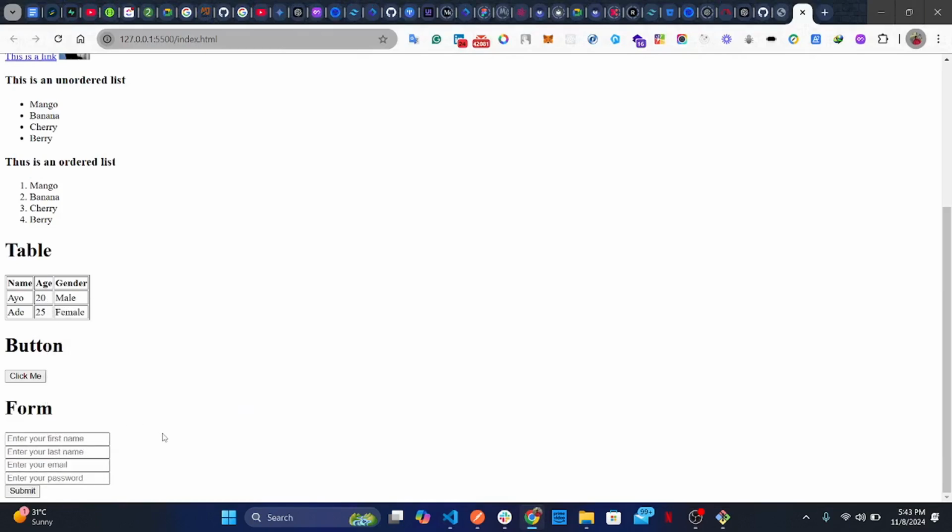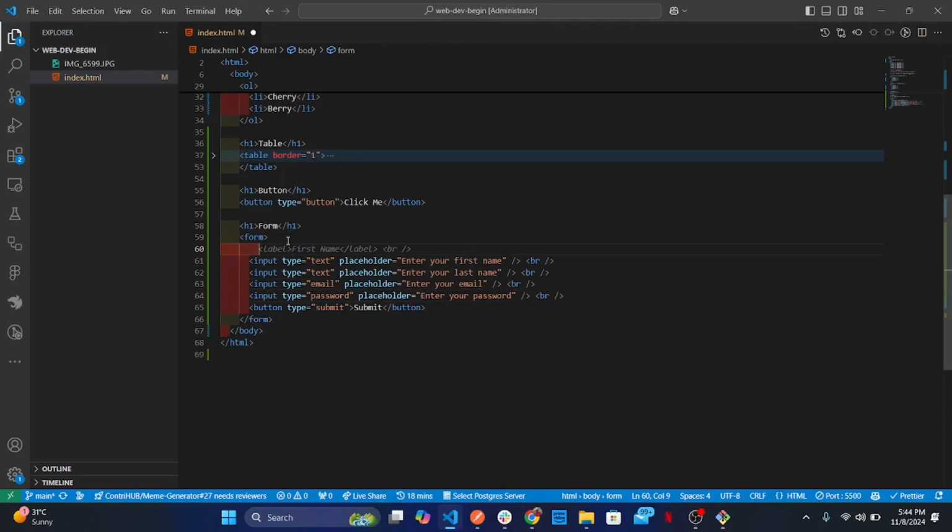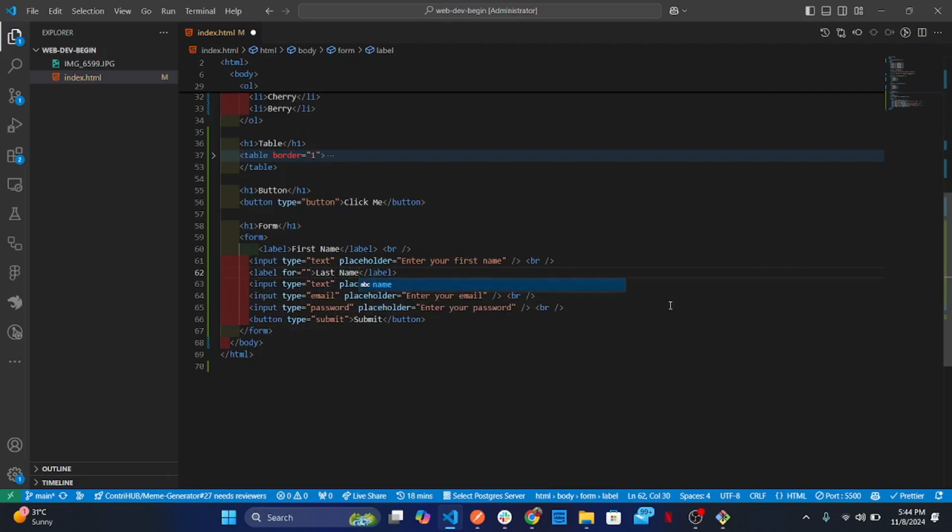But in some cases, we would have labels. So let's look at how labels are being done. Okay. So labels are those things that just tell you, okay, first name. You see how it is now. Oh, it even showed me here. So label first name. So you can just go here, label last name, another one here.